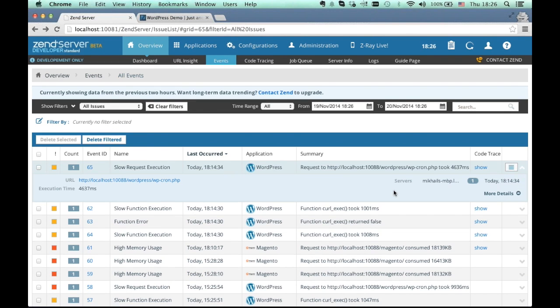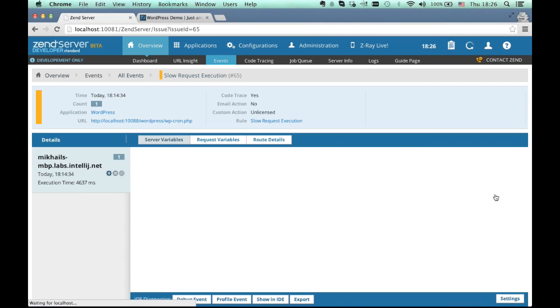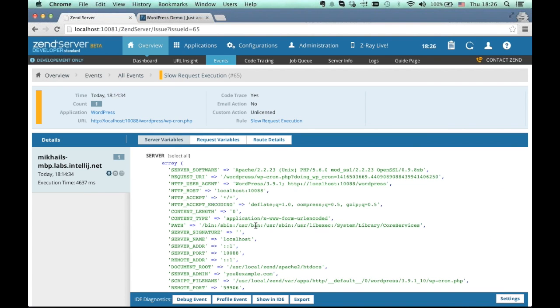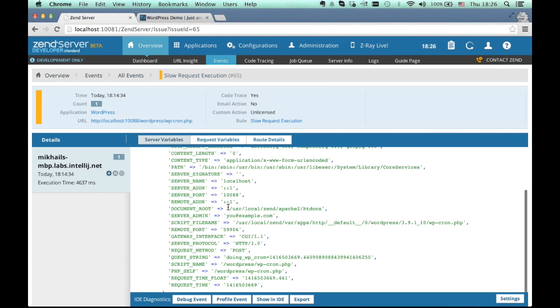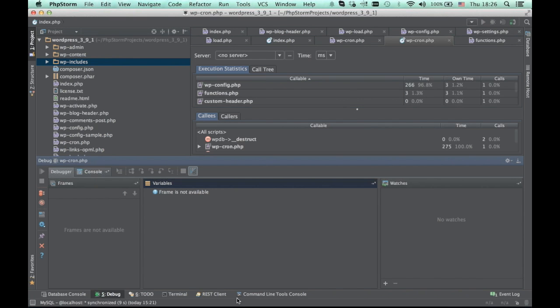more detailed information about the event, and we see some information about what was going on here, and we can profile this event, and all these actions will get us back to the IDE, which is really handy because you can debug and profile all your applications really fast.